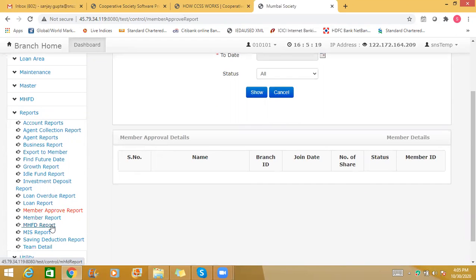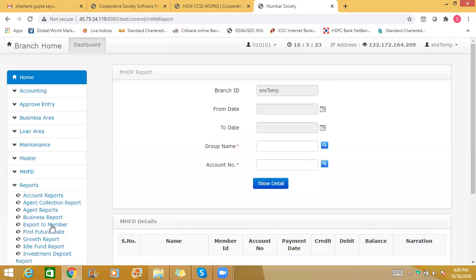This is the member report for MHDF. MHDF stands for mutual help deposit fund. What does mutual help mean? We create a group of a certain number of accounts. Those accounts come under the group, and they can deposit at any time, and they can also withdraw, within their limit or even out of limit.